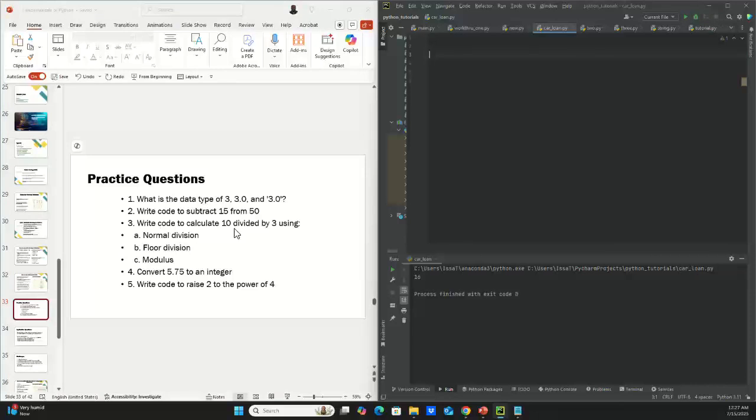So in this case, instead of using 10 and 3, I'm going to change that and make it 25 and 4. So it's going to look something like this. So this is supposed to be normal division. In Python, this is how you do normal division: 25 divided by 4. So we are using this.